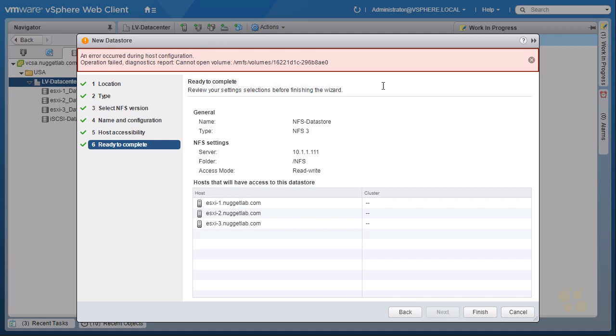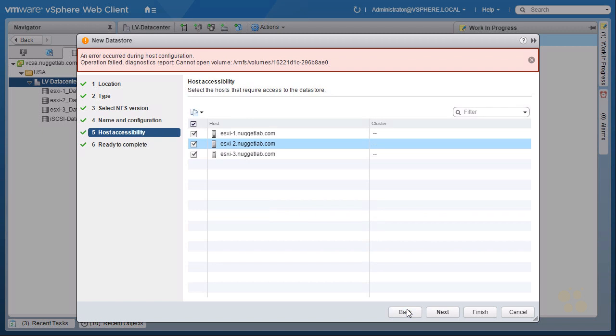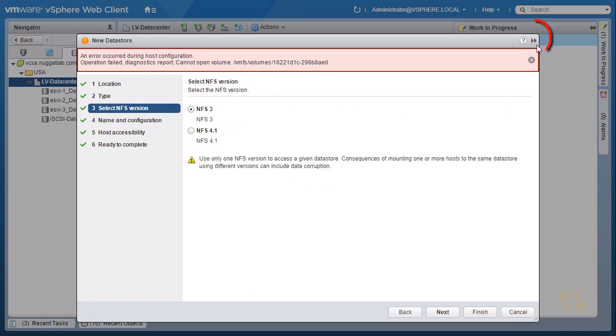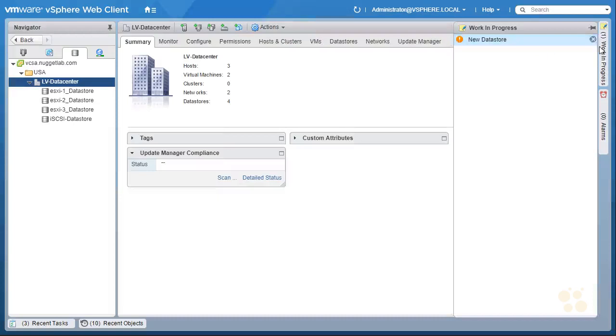One of the cool things about this Work in Progress area is that if we're right in the middle of something and we need to come back to it later, we can go ahead and click these upper two right arrows, which will minimize this window and let us come back to it later. So let me go ahead and minimize that. We'll come back to that in a moment. Let's go check out the NFS share and make sure it's all set up correctly.